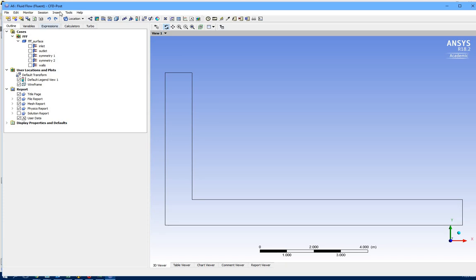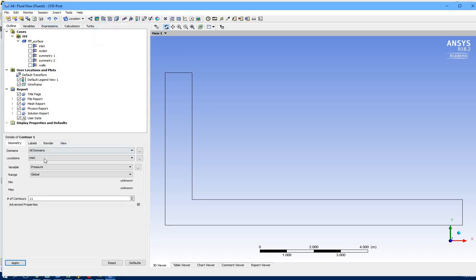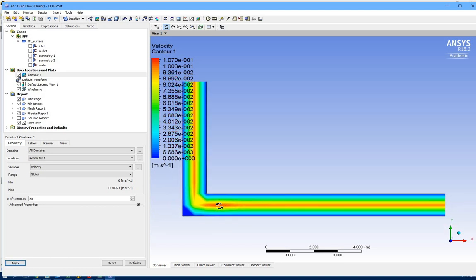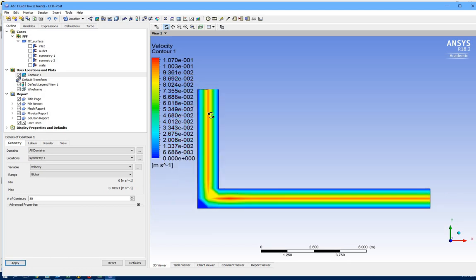Okay, contours. Let's see velocity, for example 50 at symmetry 1, and you can see this is our velocity. High velocity at center and lower velocity close to the side walls. We know that close to the walls we have no slip condition, so velocity should gradually close till reaching 0. So this part is okay, but the others, maybe they're not that accurate as we want.